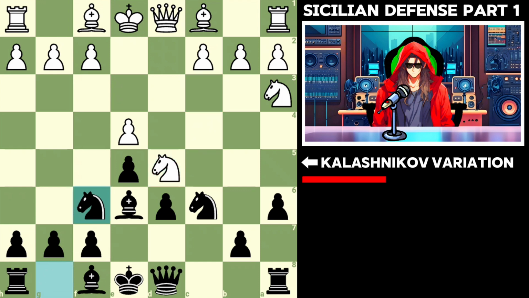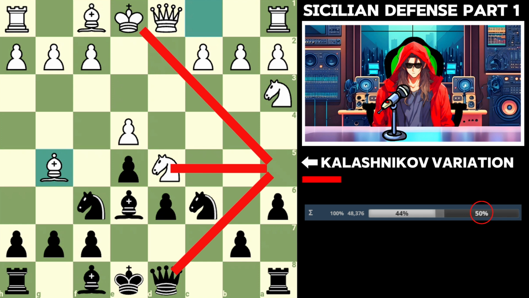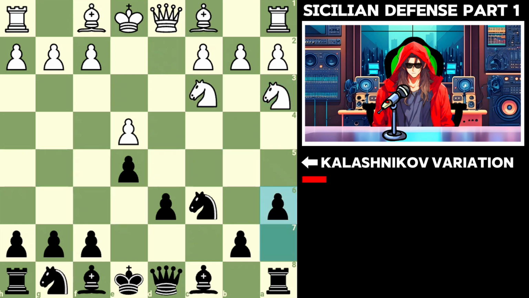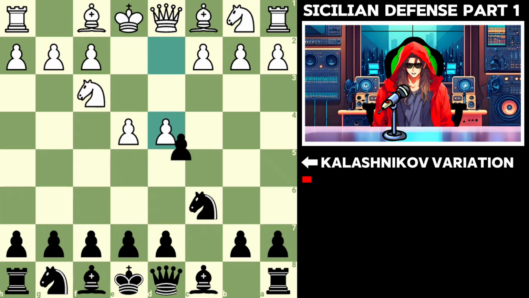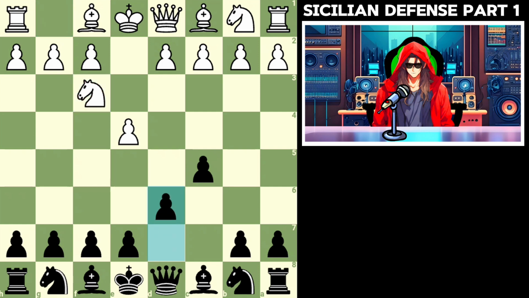Play knight to f6, bishop g5. Here you have a good chance to include your queen in the game, or to establish your dominance by capturing that knight. Now it's time for the last type of variation of this video, which starts with pawn to d6.